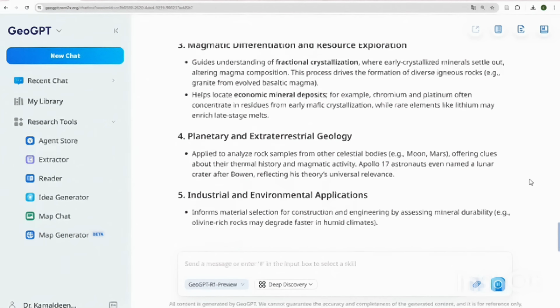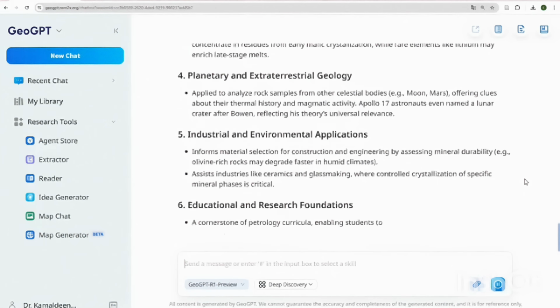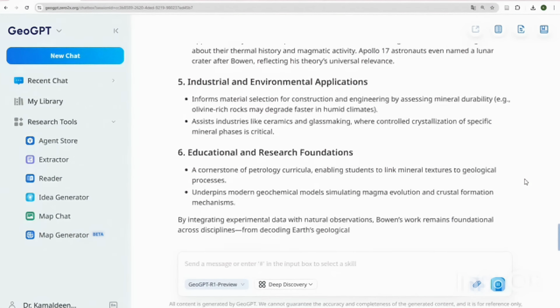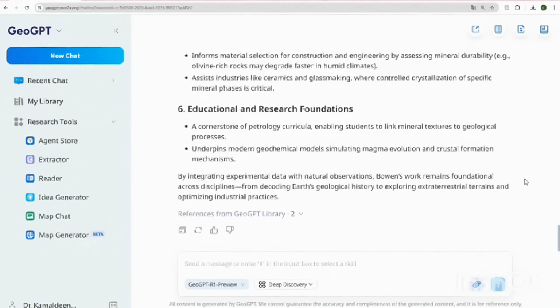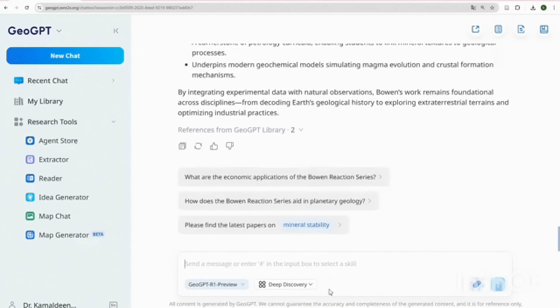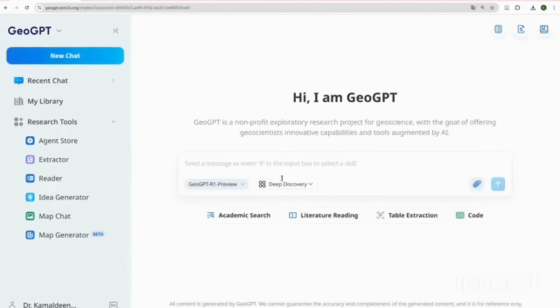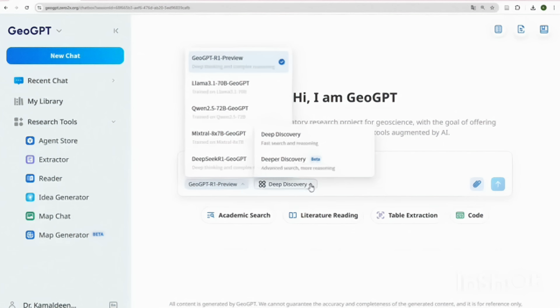Okay, so this is about applications of Bowen's reaction series. Remember, you can switch in between, and once you have your answer, you can copy your answer, right? You can copy your answer and use it. I can start a new chat, right? So apart from switching between the LLMs and choosing either the fast mode of deep discovery or the advanced technique, which is more detailed and can access up to 100 papers, there are 4 other basic things that you can do here, which are quite direct.